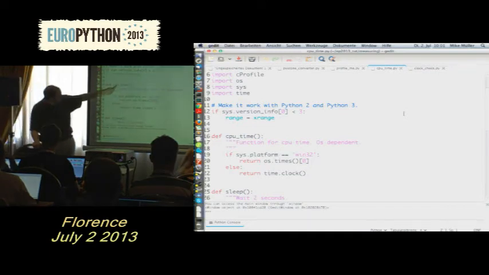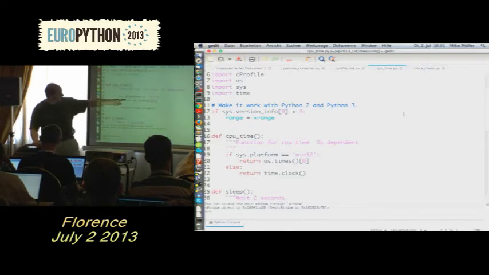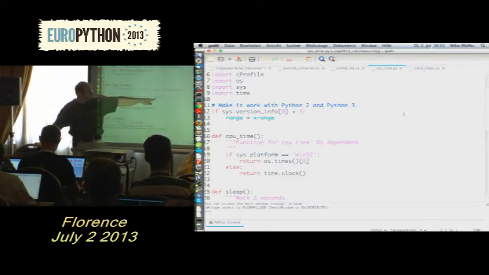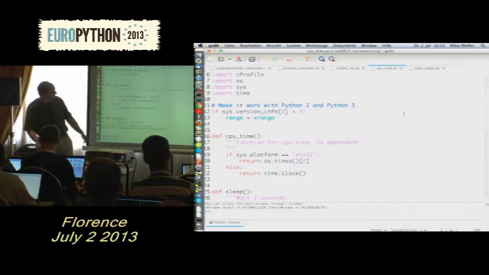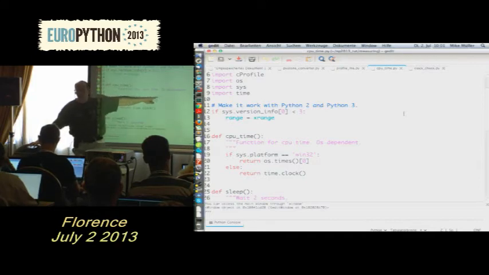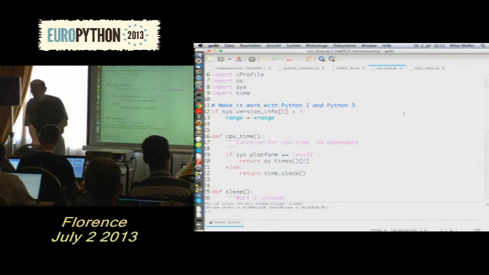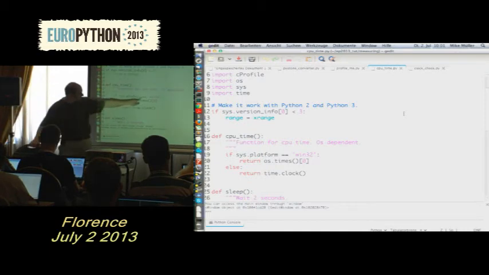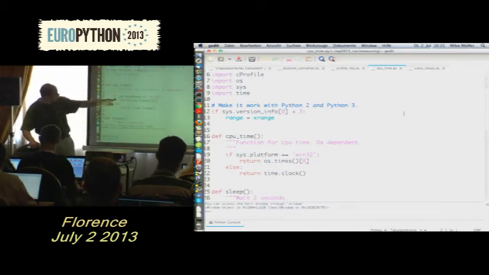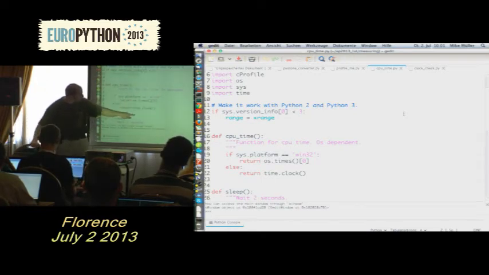Okay, and then I write a small function, CPU time, and here I check if I'm on a win32 platform. This win32 doesn't have anything to do with 32-bit. If you're on a 64-bit Windows, it's still called win32 because it's the API version of the operating system. People say, I'm on 64, it doesn't work. You will see that on a 64-bit Windows machine, it still gives you win32 as the platform. So if it's like this, then I use this, otherwise I use this.